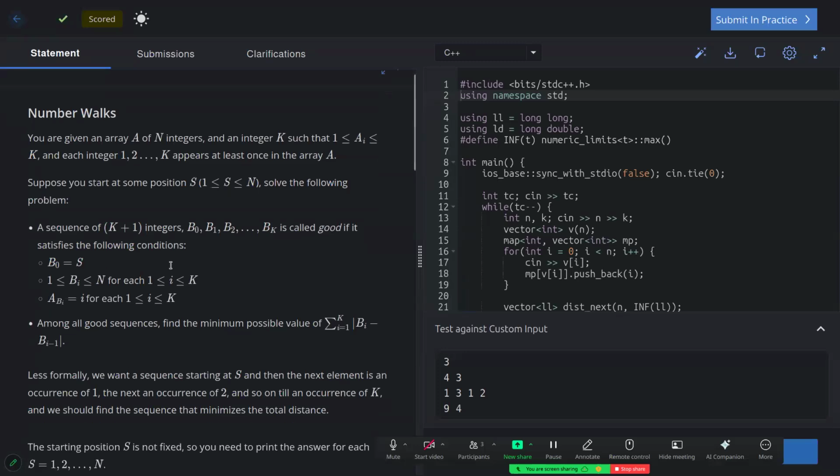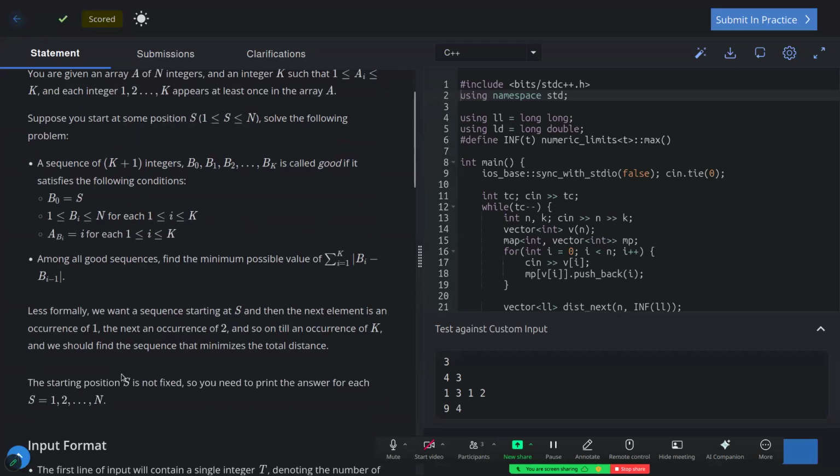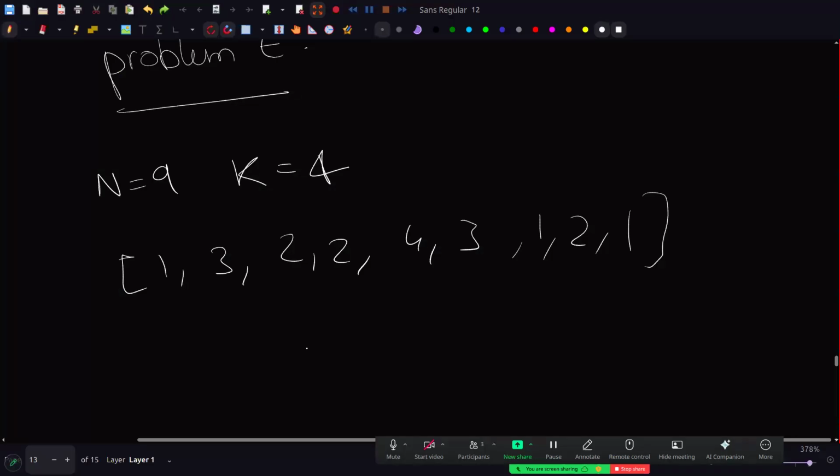So what do we want to do here? We can try starting at every position S, and we should move to an occurrence of 1, then an occurrence of 2, all the way till an occurrence of k, and we should find a sequence which minimizes the distance. So let us assume our starting position S is 2. So let's say S equals 2, starting position is 2, and we start here. Fine.